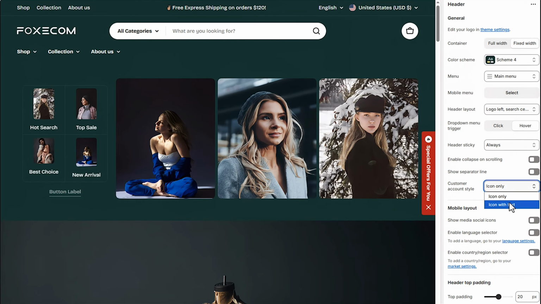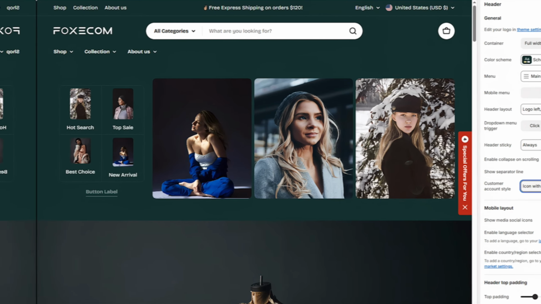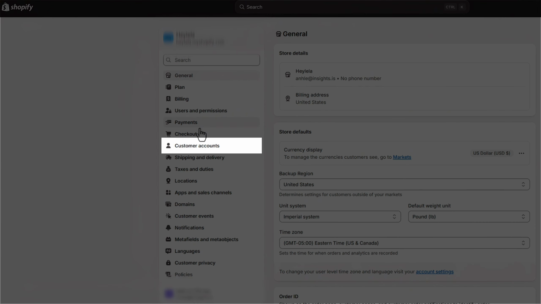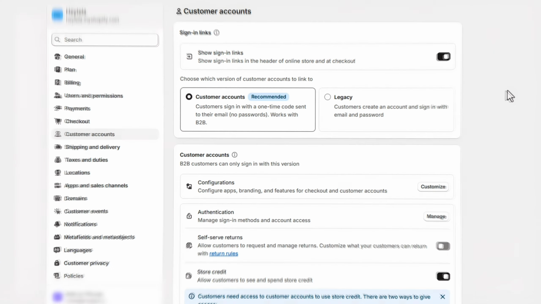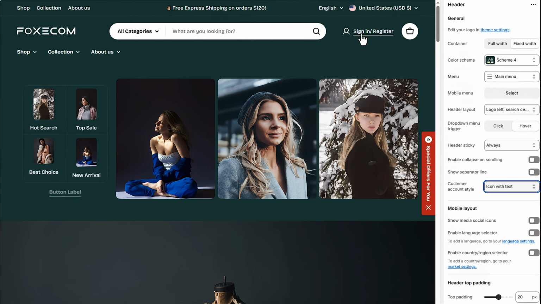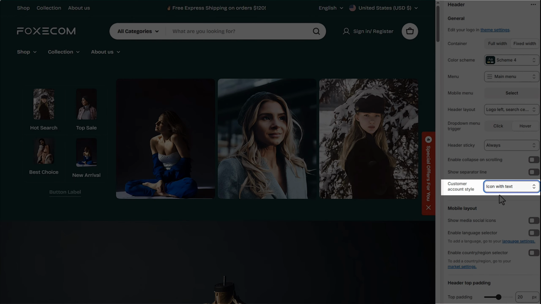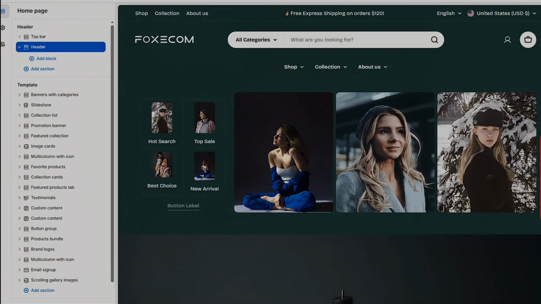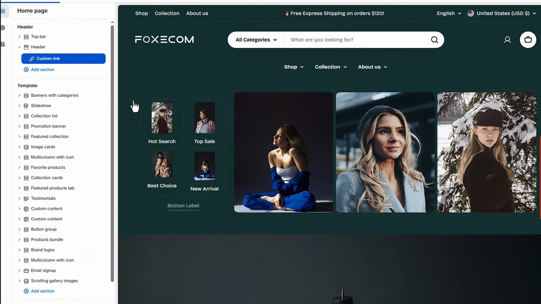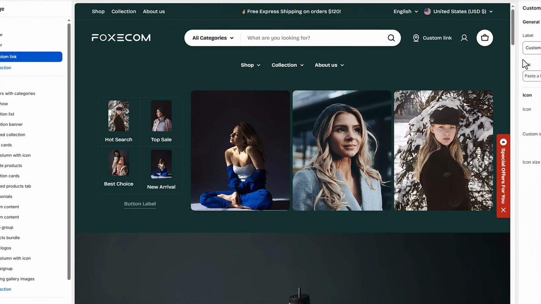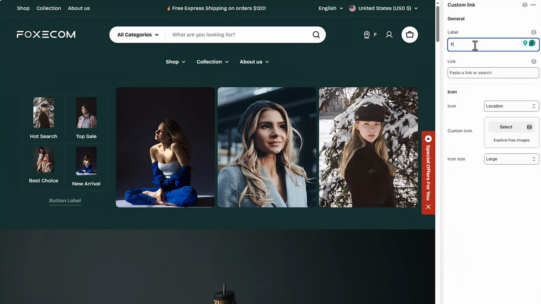By default, the header displays the search and cart icons. To show the account icon and allow customers to log in, enable customer accounts in your Shopify admin. Once enabled, the account icon will automatically appear in your desktop header. From there, you can choose how the icon is displayed on your store. The header also lets you add extra actions like find a store, track order, or any page not already included in your main menu. To set this up, just add a custom link block and adjust the relevant settings.